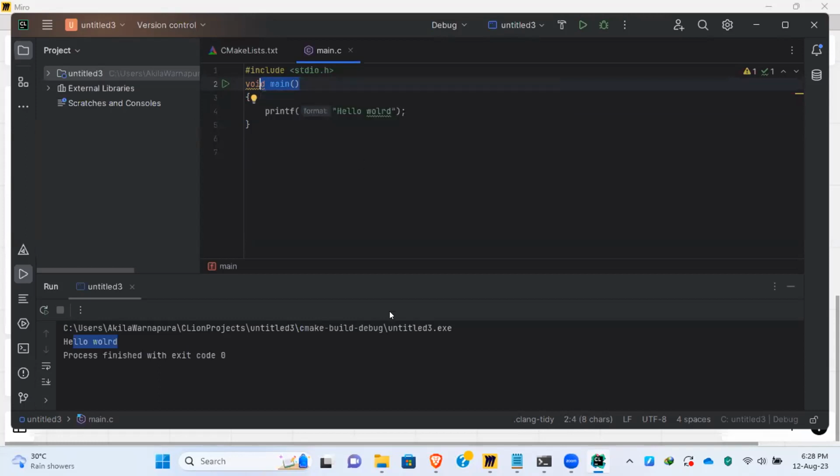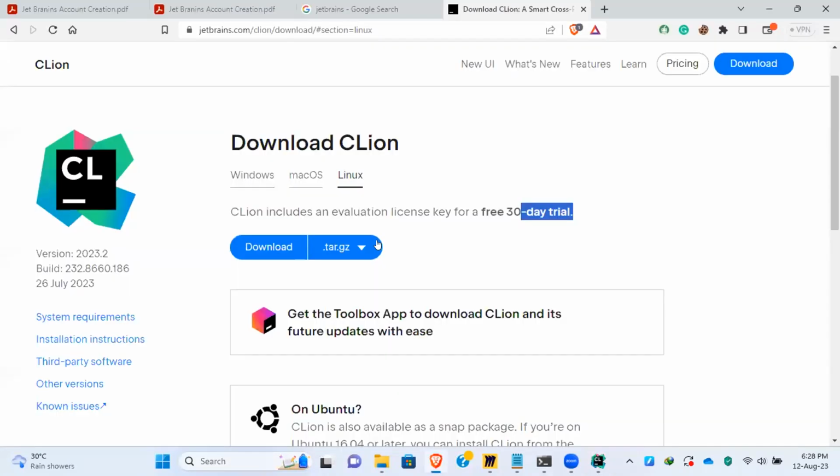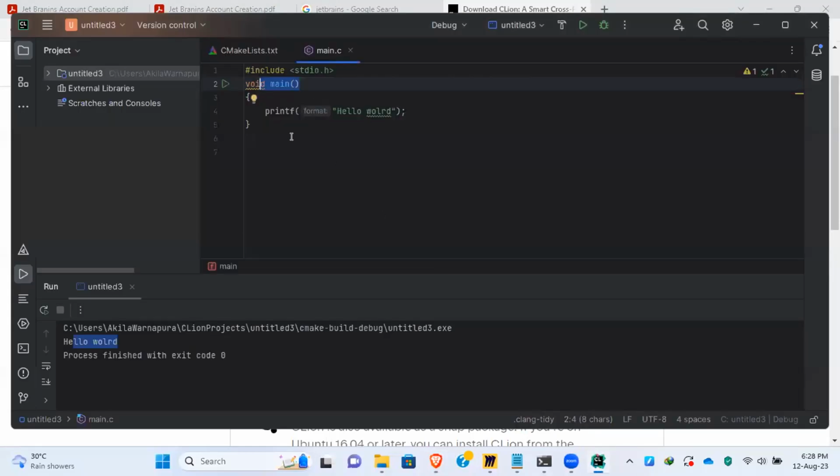I want to know whether this education license for CLion, which I took one year before, is still available or not. Sometimes they may be removed, which means they cancel the educational license also. Did anyone try out and get the license from JetBrains?